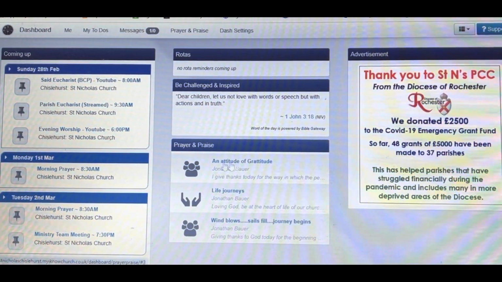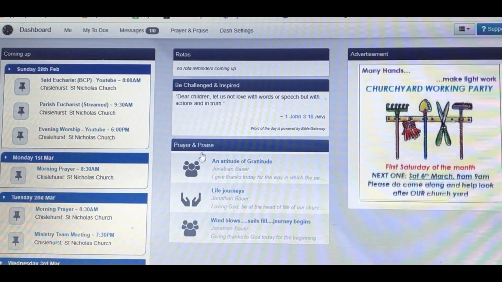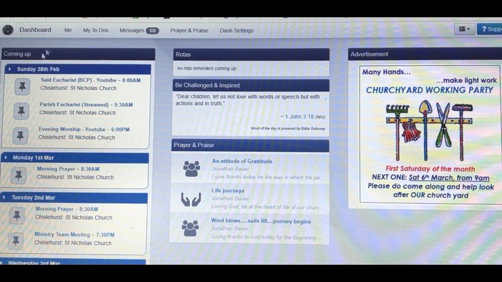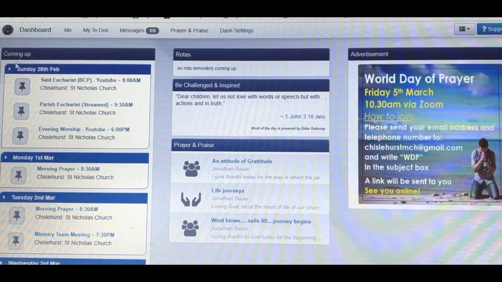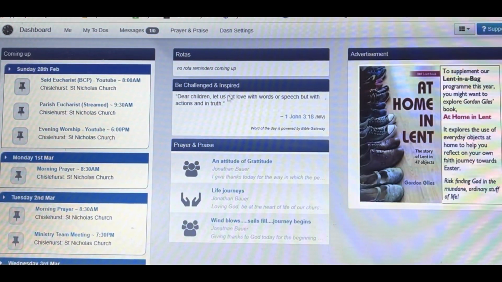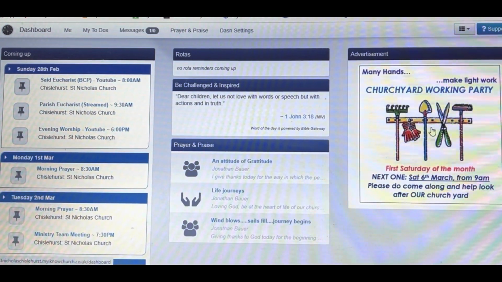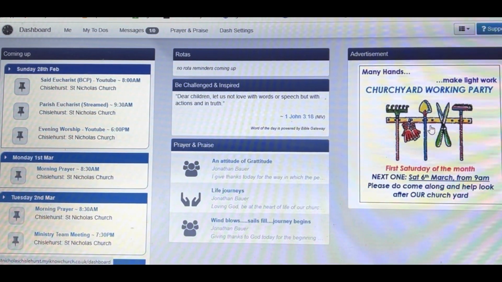So this is what you've been granted as being able to see on our system. Here you can see all the things that are coming up from our church calendar, and it tells you all the information here that you need to know. There's some section on rotas. We've not set those up yet. There's a quote from scripture, some prayer and praise requests and comments that have come in, and here is a scroller with all the things that are being advertised currently in our church at the moment. That will change regularly, so you can see they flip through and change from time to time.